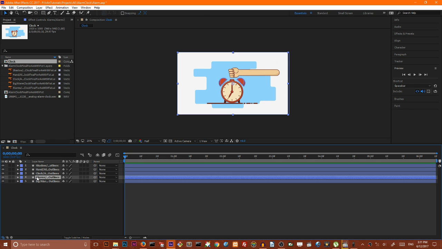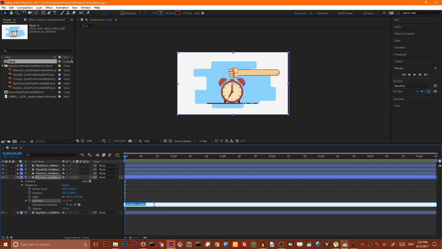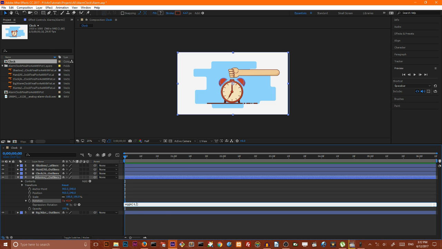First of all, let's go to the fourth layer from top, our alarms, and here I want to Alt click on the rotation to open the expression dialog box, and here I want to write down the wiggle expression, wiggle, double parentheses, and in these parentheses I want to specify the rate of our expression, 4 per second is the first value, and then comma. And the second value is amplitude, and I want to set the maximum to 10 degrees. So, let's try.